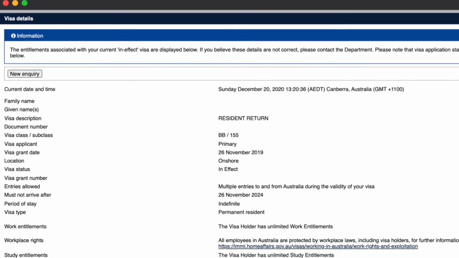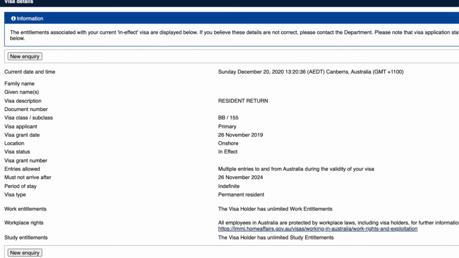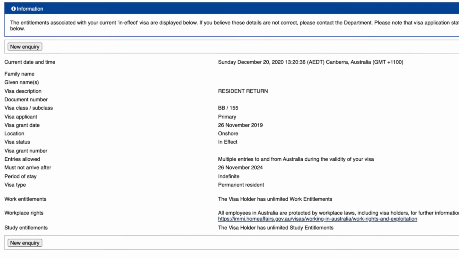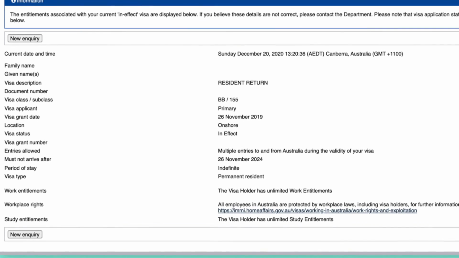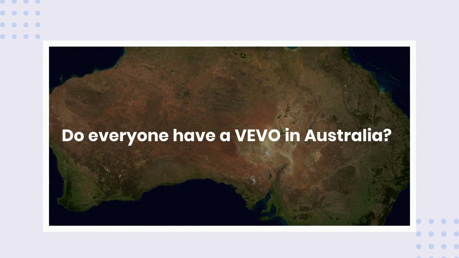As I mentioned earlier, there will be details regarding your visa in this VEVO letter. It will talk about the type of visa granted, the visa grant date, the location of the visa grant, the visa status, the entries allowed, period of stay, and some of the specific conditions. Taking an example of a student visa, there are specific conditions for work and some other requirements. In case of work, student visa holders will have to abide by 40 hours per fortnight when their course is in progress.